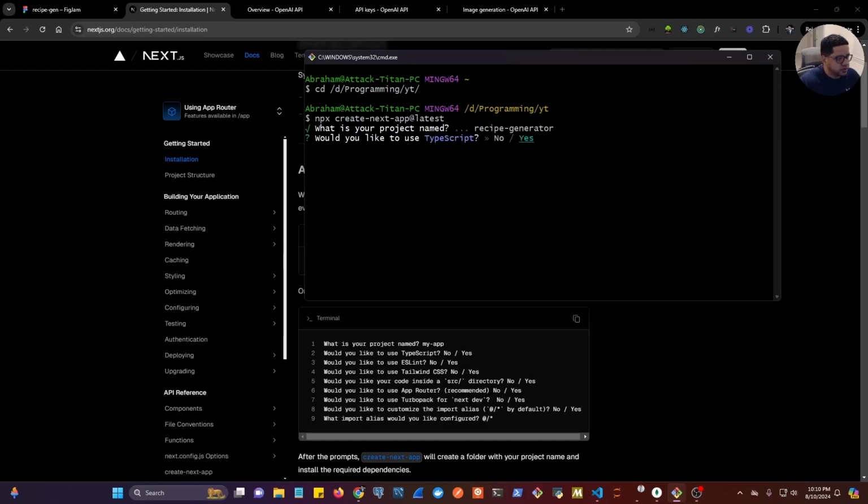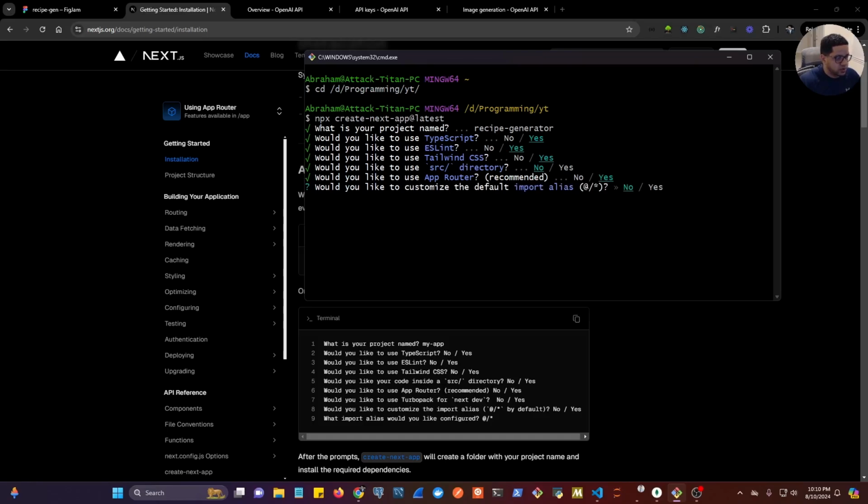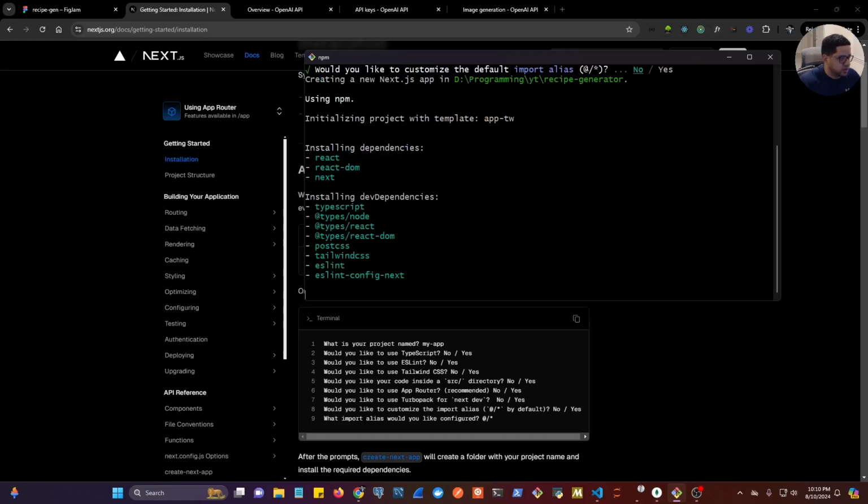Let's say yes for TypeScript, ESLint yes, Tailwind yes, src directory I'm gonna say no, but you can say yes if you want the src folder. App Router, I'm gonna say yes. If you want to customize the alias, no, and that's everything we need to answer there. That's going to generate our project folder, and this could take a couple of minutes. I'm gonna pause here and resume when this is done.